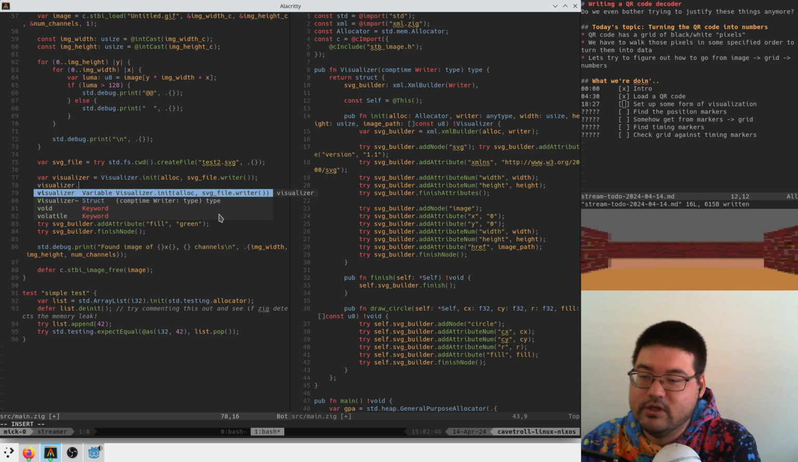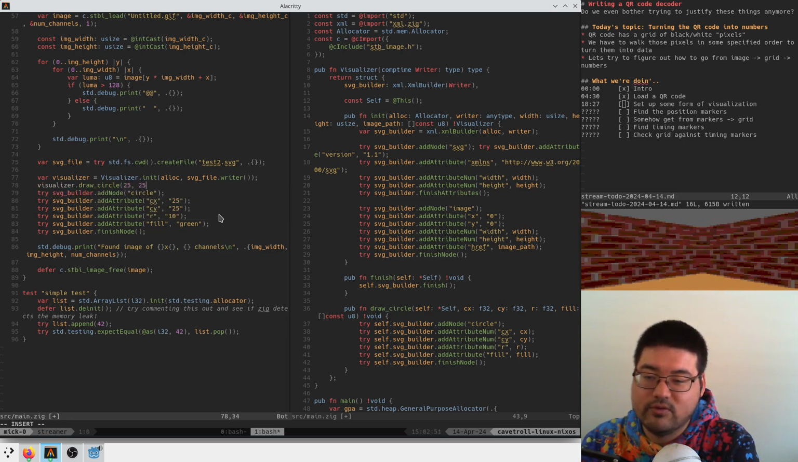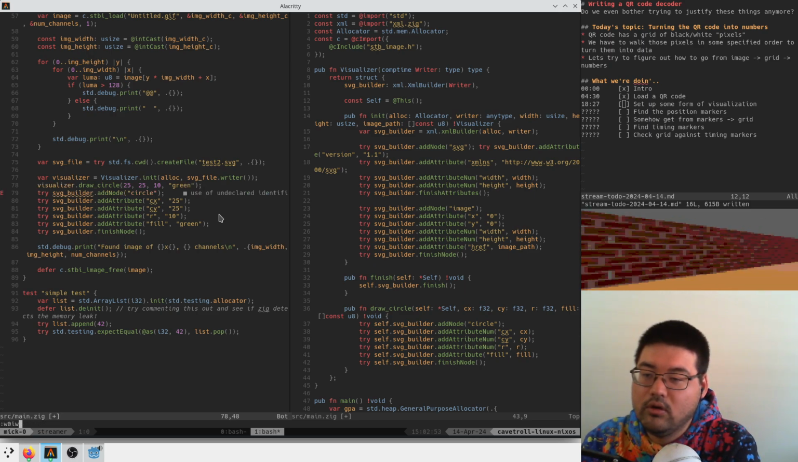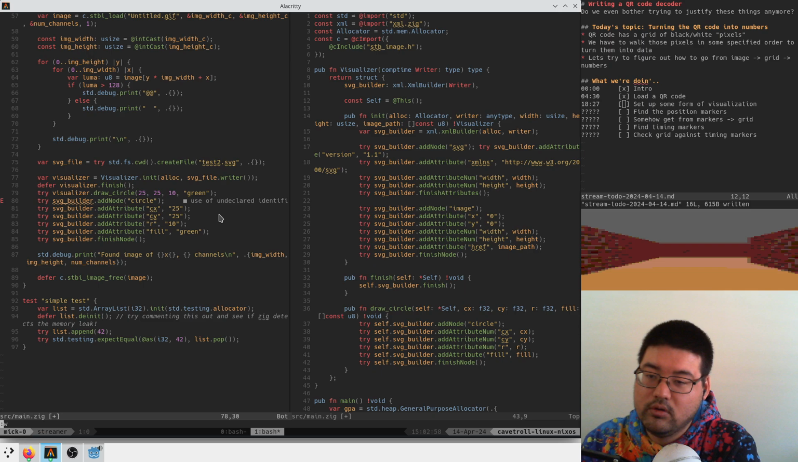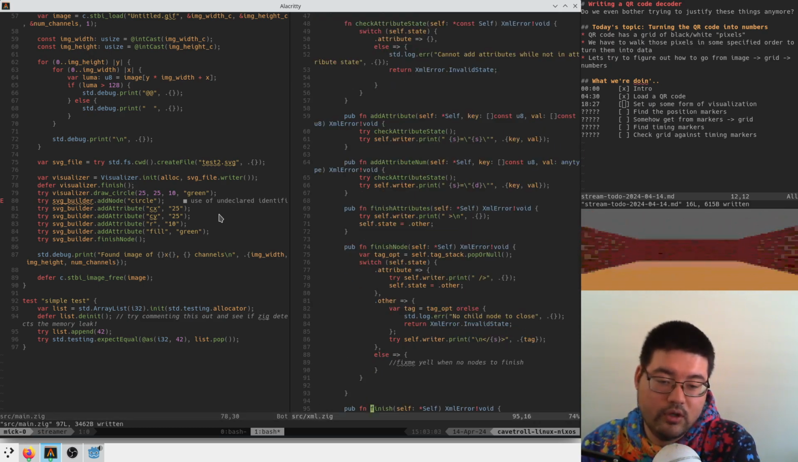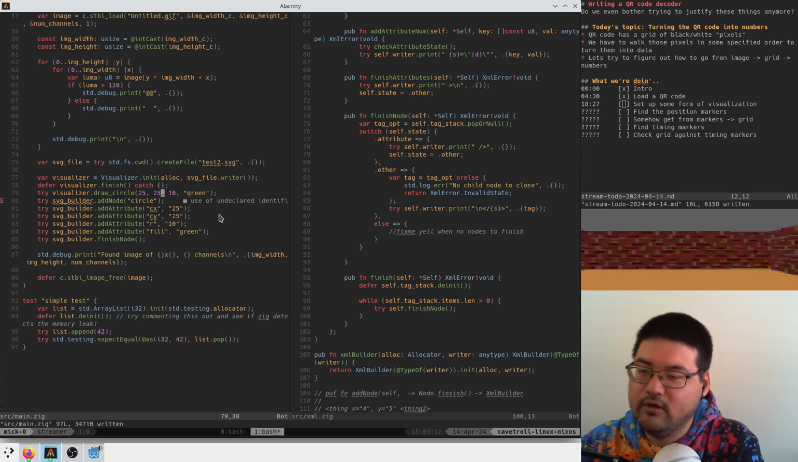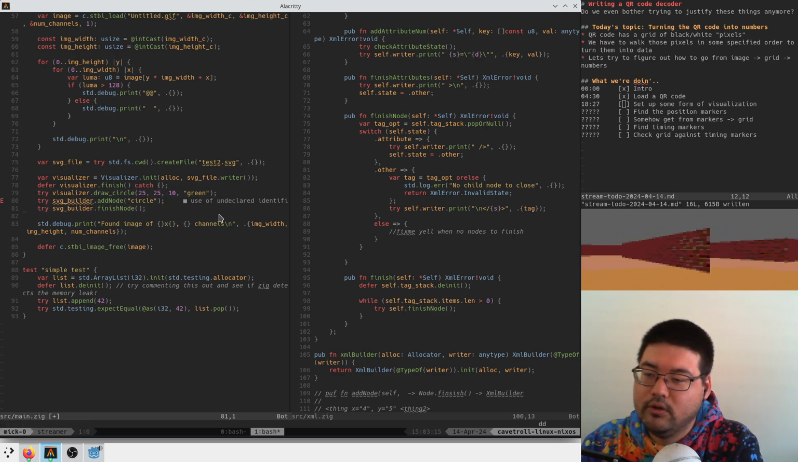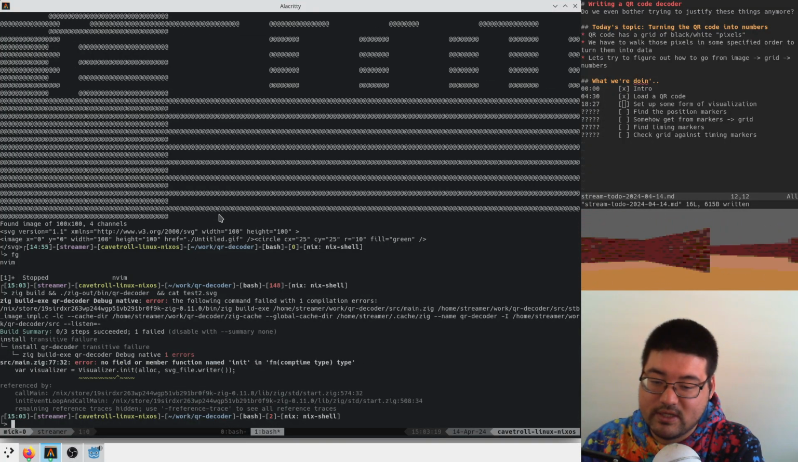So now we have visualizer draw circle with 25, 25, 10, green. And defer visualizer finish. Sure. Defer like this. I don't know. It's fine. It's fine. Okay, let's zig build and double check that it's making something that is sane.